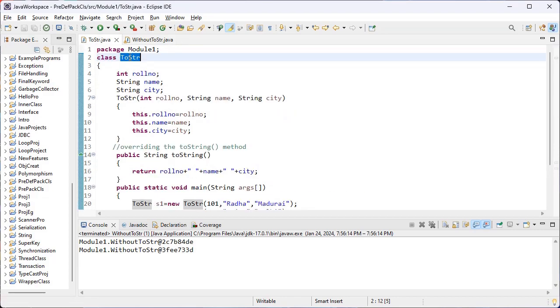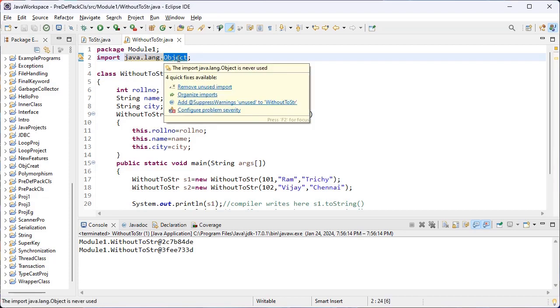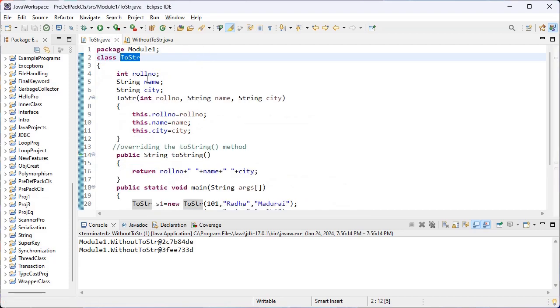So this class is the subclass for the Object class. The Object class is present inside the java.lang package. Got it? And inside the Object class only we have the toString inbuilt method. Now I want to override the inbuilt method which is present inside the Object class. Why? Because I want to print the specified values of the object.